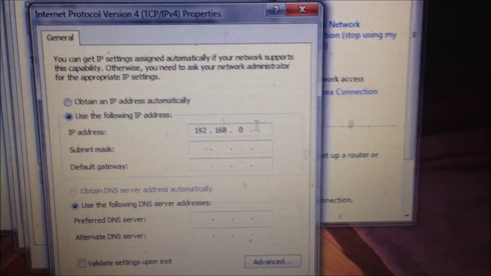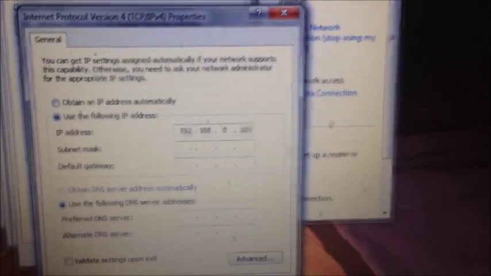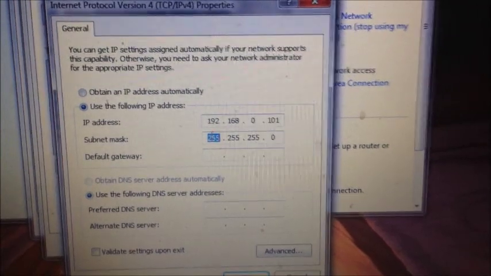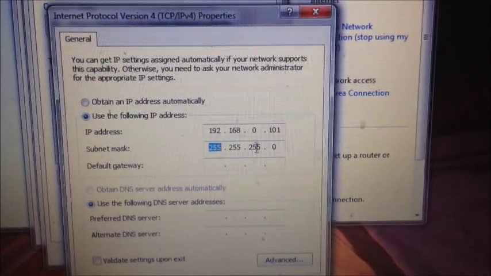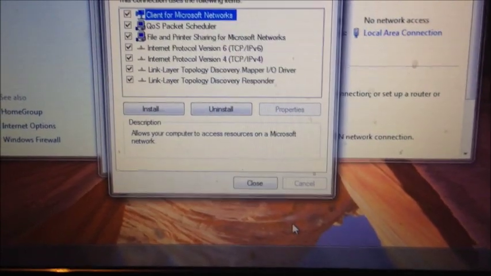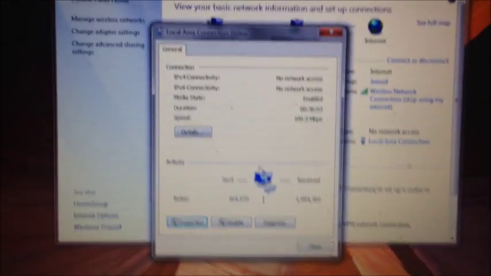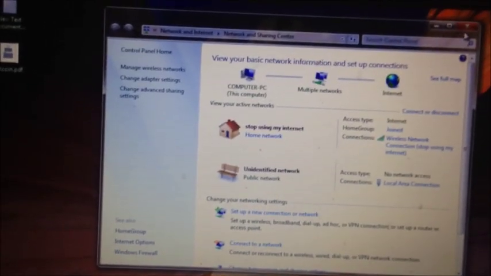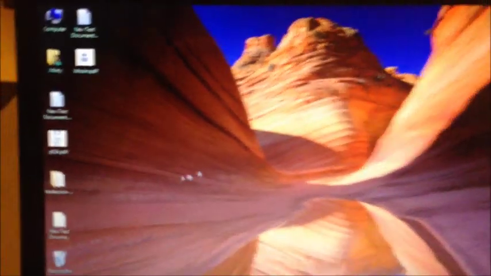192.168.0 and then 101. Then click subnet mask. Yep, that's correct. 255.255.255.0. Okay, apply this. Okay, close. So now we set up our own IP address, just temporarily, so that we can communicate with the Avalon unit for the first time, okay? Because they couldn't be asked to set a nice way of doing this for everyone to set up, so you've got to do it this way.